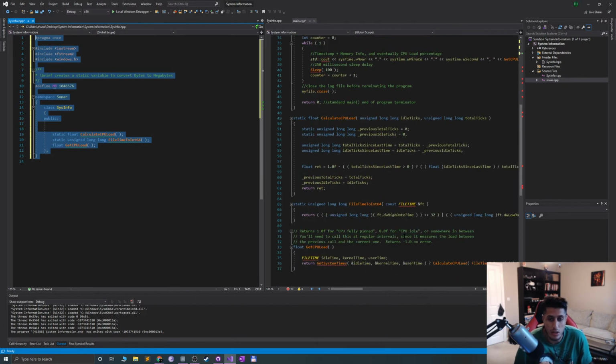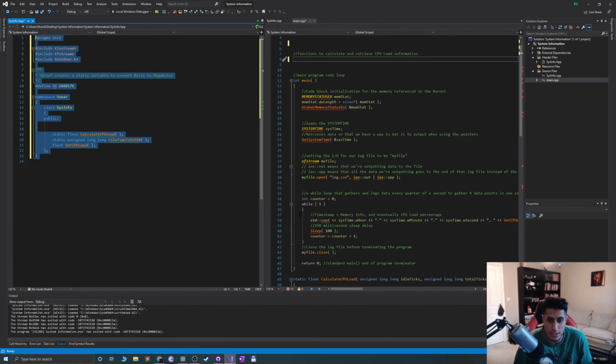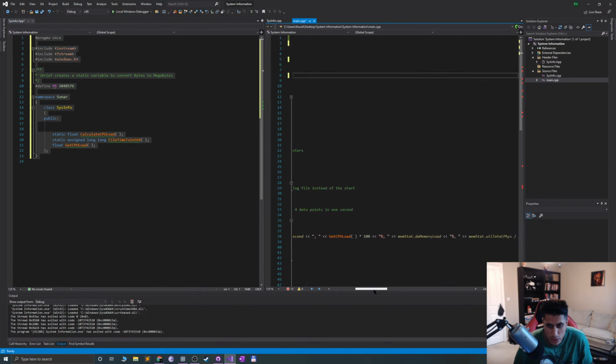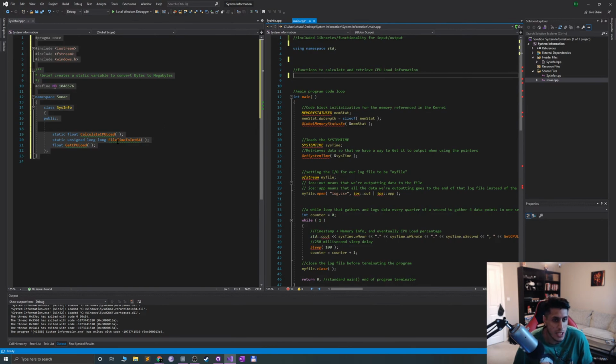So I've got this code online. I'm going to change this, adapt it, add some more stuff that I find online as well. Currently, I can't run it at the moment, but this gets us a fair bit of information. It gets CPU load, memory load, total memory, available physical memory, page file, available page file, total virtual memory, available virtual memory, available extended virtual memory. There's a decent amount of information here.